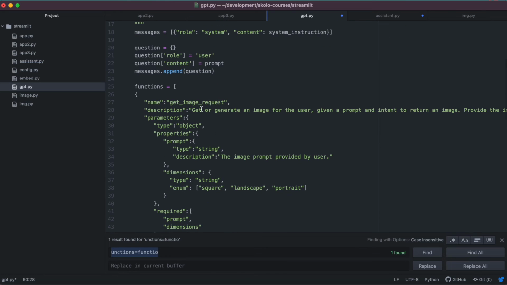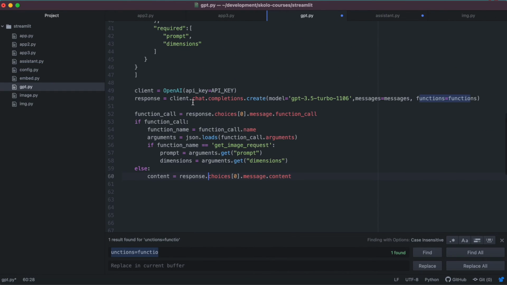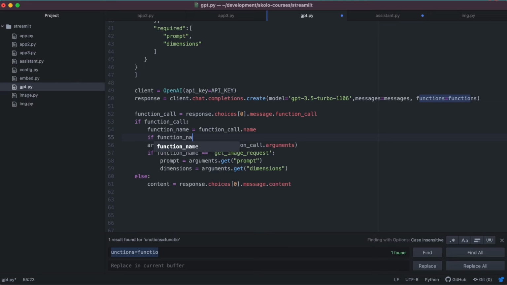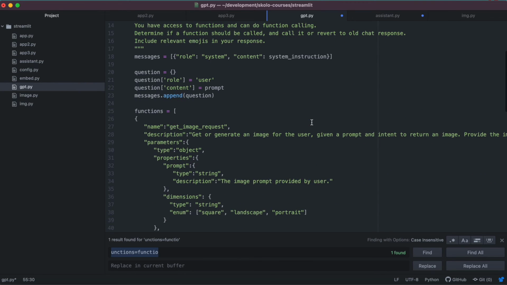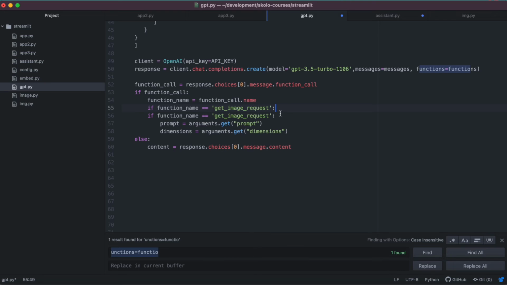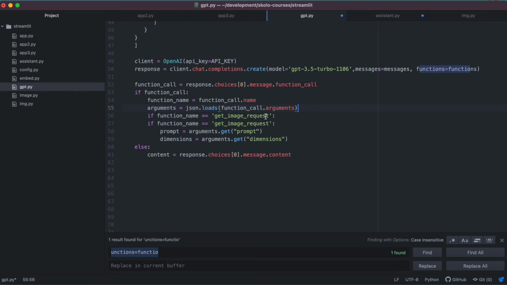But in this specific case, I only have one function. Ideally, you actually want to check the function name, and then say if function name is equal to get image request, because you could have multiple functions technically, and I've seen it call a function that was not there, hallucinating. So if function name is equal to that, the arguments are there irrespective of the function name. So the function, oh, there you go. I've already written that. Okay. So let's do that. Yeah, that was correct.